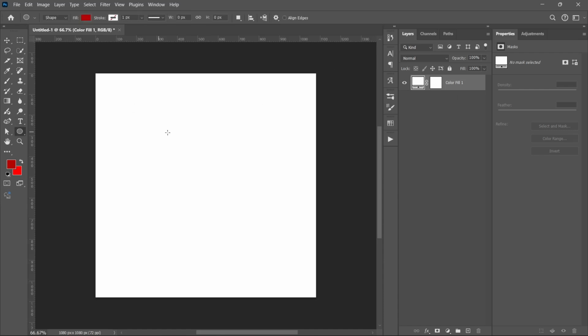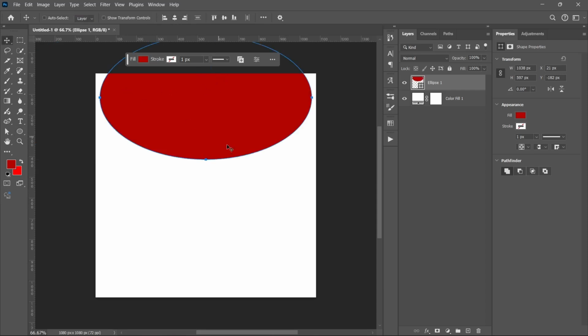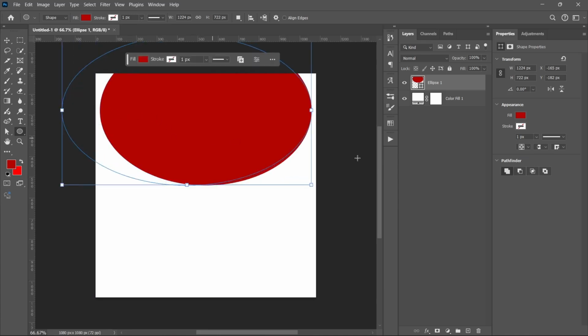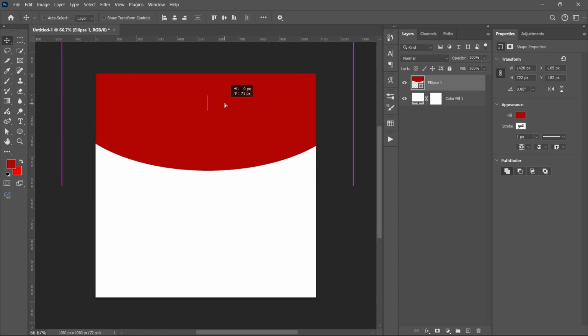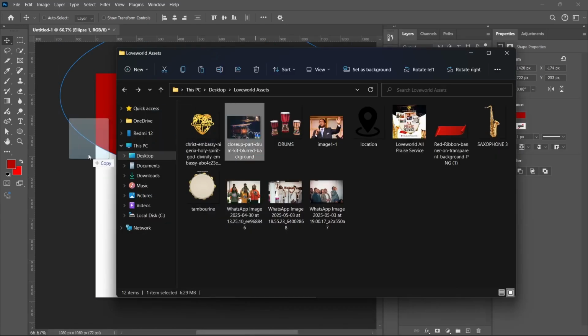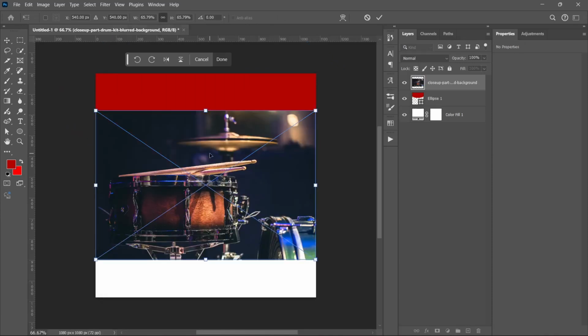Alright, so the next thing I'm going to do is create an ellipse. I'll centralize it like this. Alright, let's increase the size like this. Okay, I think it's pretty okay like this. Alright, then I'm going to bring in an image of drums.